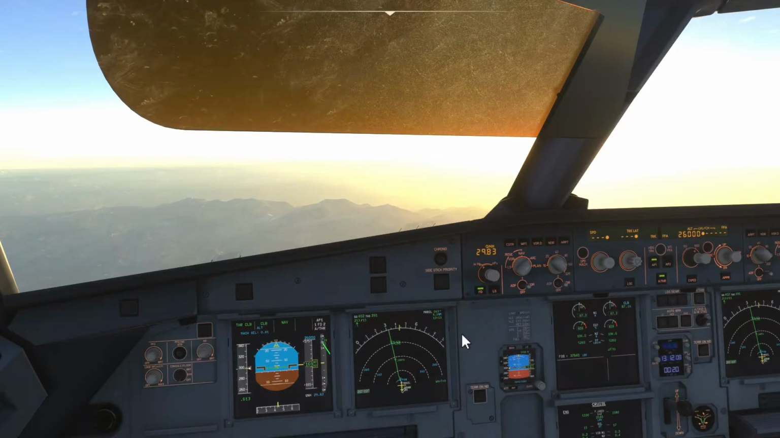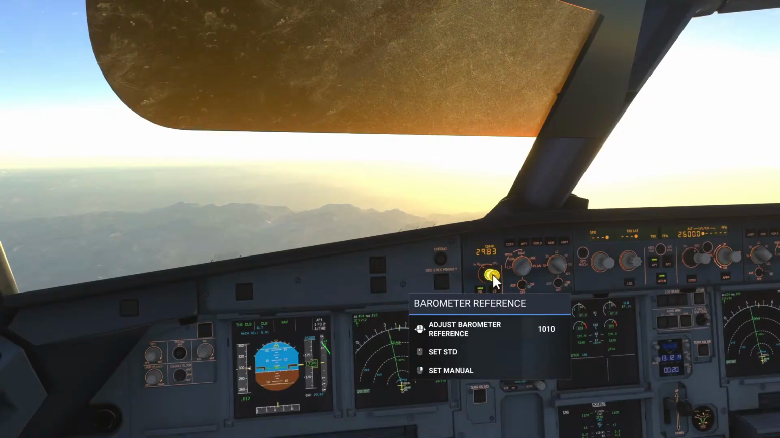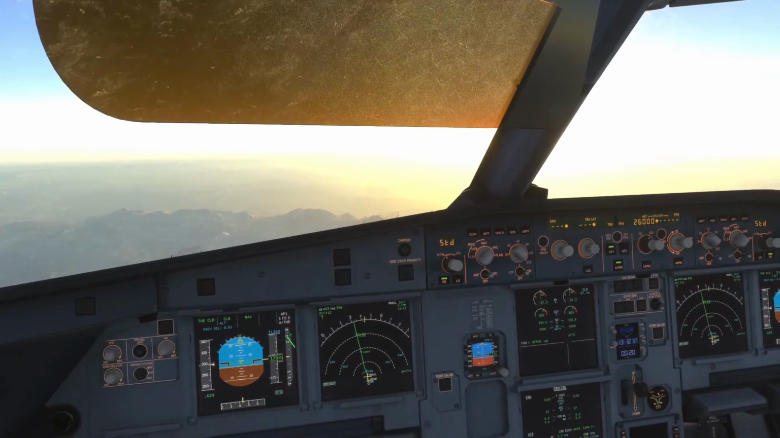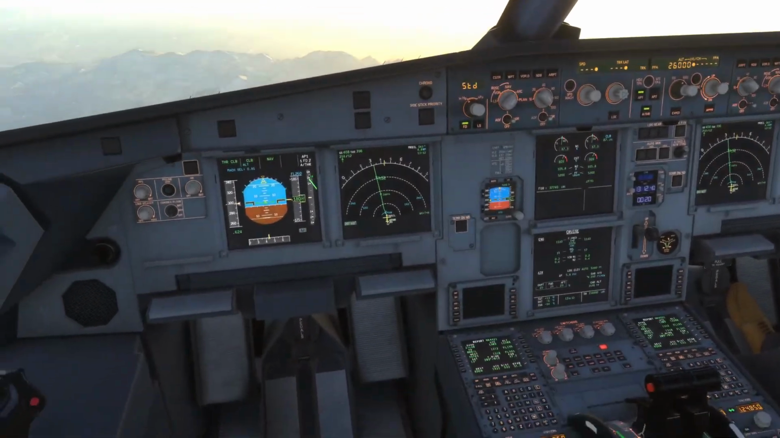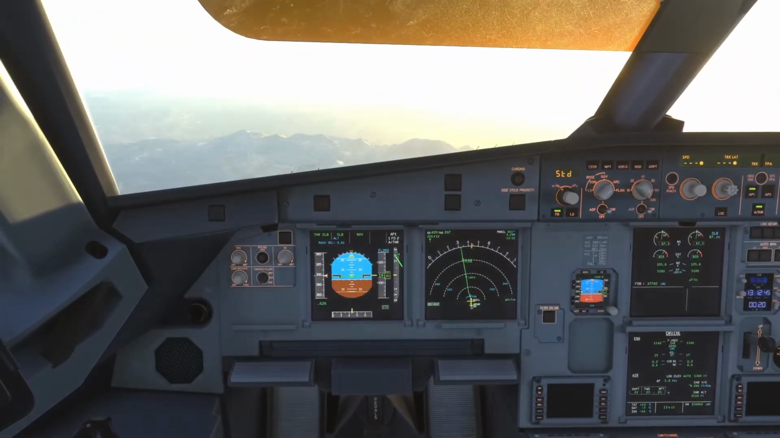And as you approach 18,000 feet or flight level 180, you're going to want to come to your altimeter setting and set it to standard above flight level 180. And that's pretty much it. Do what they tell you to do on the radios, and I will set it up to land in about 40 minutes.